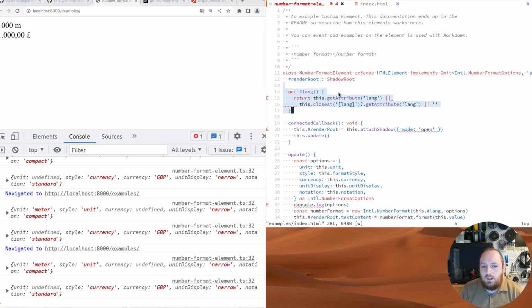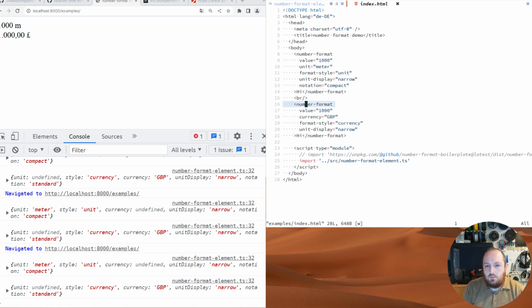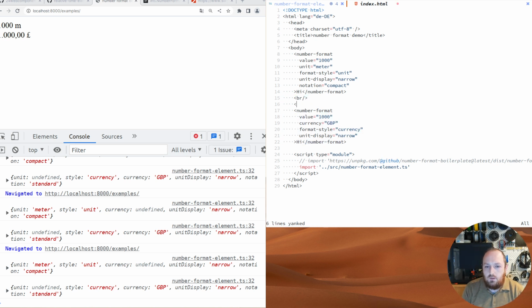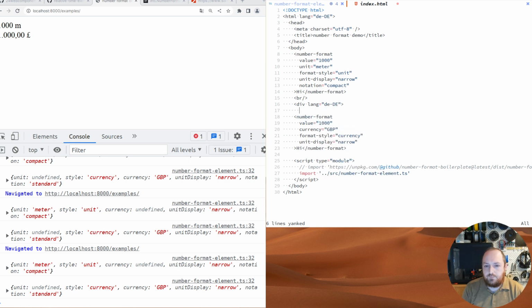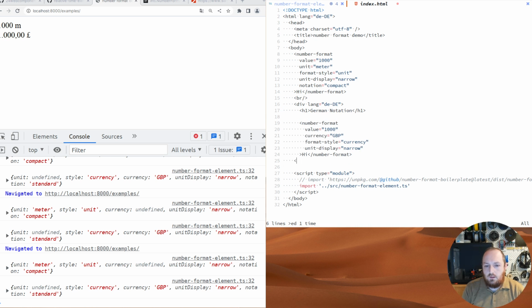This get lang, I want to show why this is actually useful, because what we can now do is say like div lang de. We could put a heading in here and close this div out, and then all of these number formats inside of here will be in this locale, which I am assuming is German. I'm like 90% sure it's German.